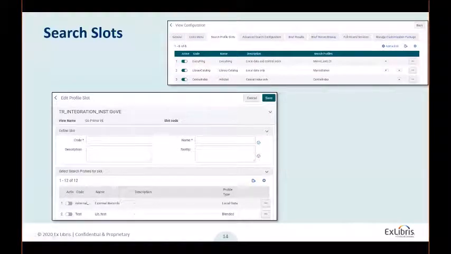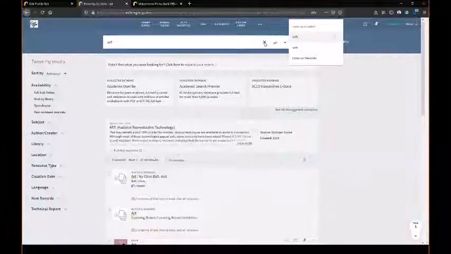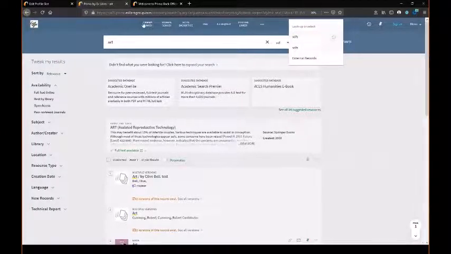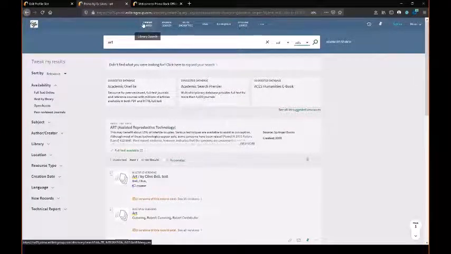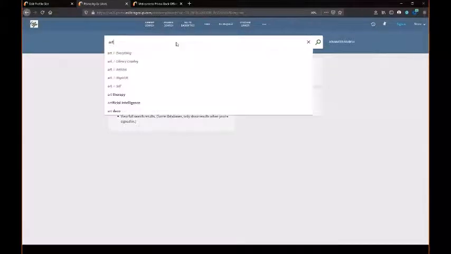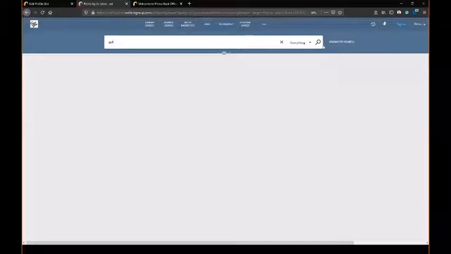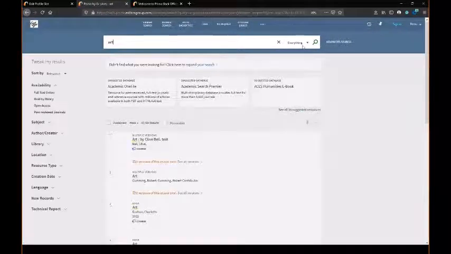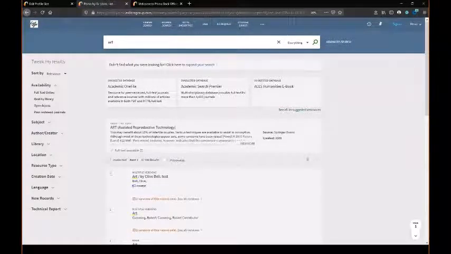Let's see that in Primo VE. As you see, there's no drop-down list for slots or profiles. As I start typing my search term in, I will get the autocomplete, and above it, I will get the list of slots. Once I execute that first search, the drop-down list will appear.